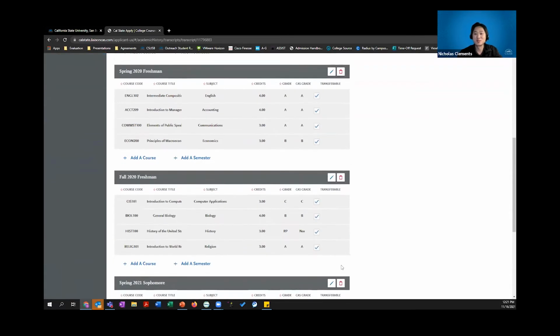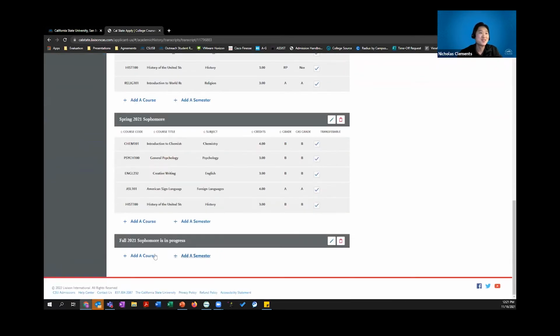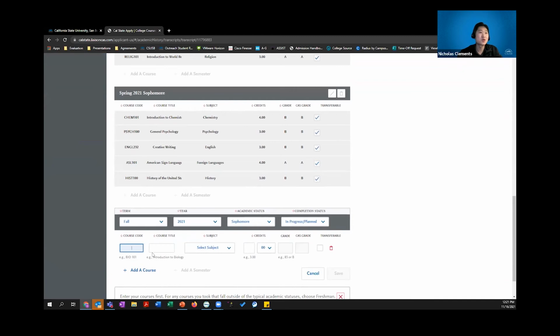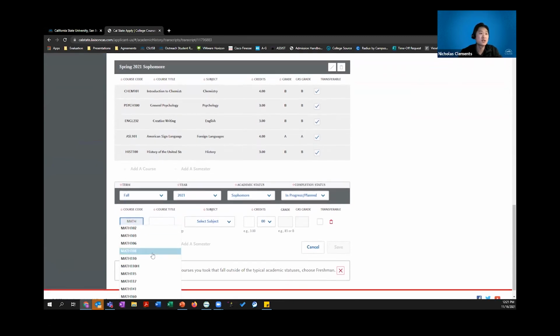I don't like when it brings you back up. You gotta scroll back down and add a course. So one of the courses I'm missing is math, one of the golden fours here. So let me go ahead, let's put in Math 102, college algebra. And as you can see, I can't put a grade yet because I'm taking that class right now.